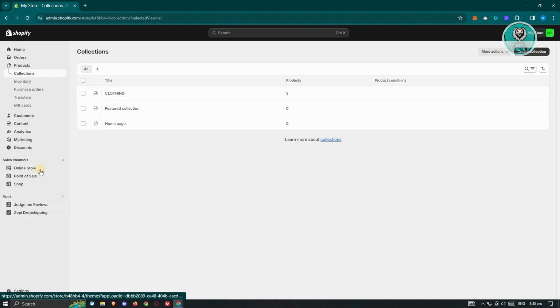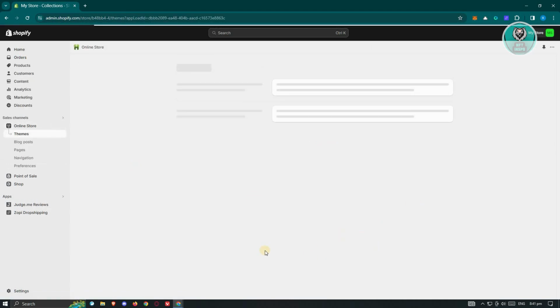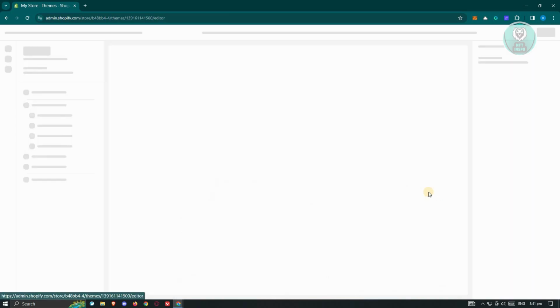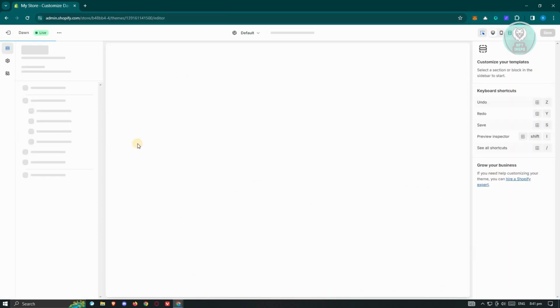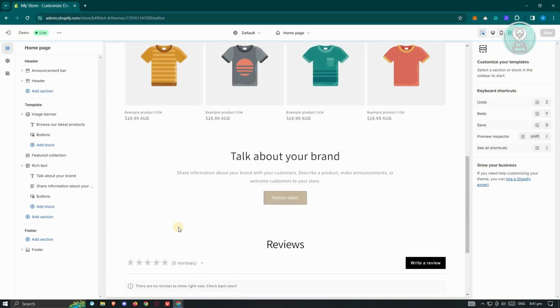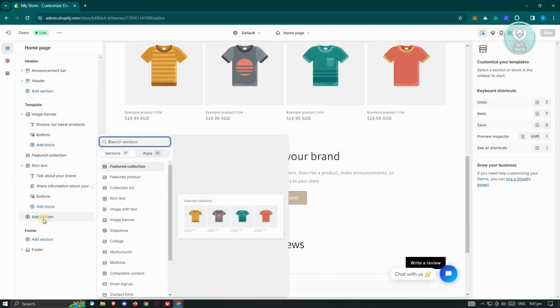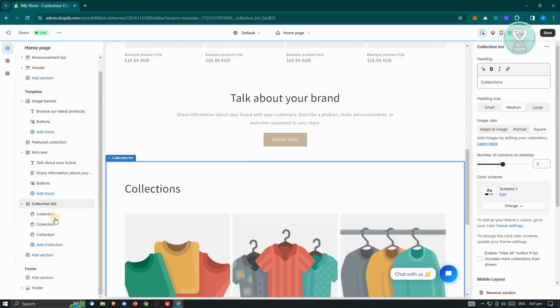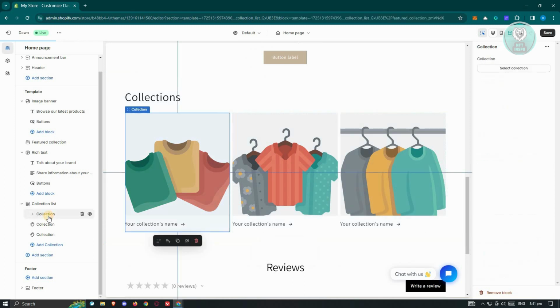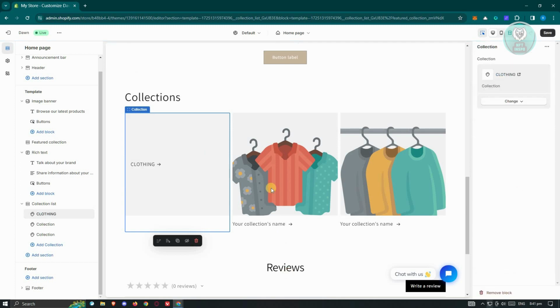Once you go back into your online store and click on the option that says edit site, or the customize button, you should be able to see your editor. Instead of just manually editing your products, you can click on add block or add section, and then click on collection list. Once you click on it, you should be able to add the collection list. Click on collection here, and from here, click on select collection. Maybe I want to use clothing here. Click on select, and then click on save to apply our changes.